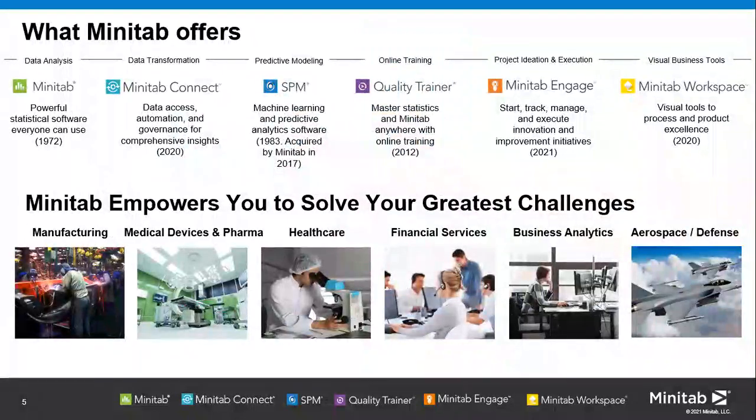Our flagship product is the Minitab statistical software and we have 5 other products as well. We have Minitab Connect for data transformation and dashboards. And then we have the Salford Predictive Modeler for machine learning and predictive analytics. But some of the algorithms inside the SPM, Salford Predictive Modeler, are now available in Minitab statistical software. So you will be able to see some of this in today's webinar.